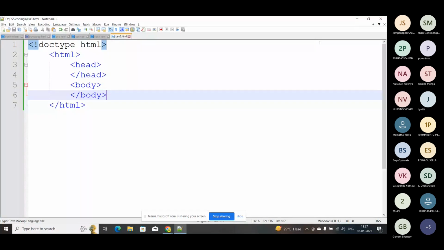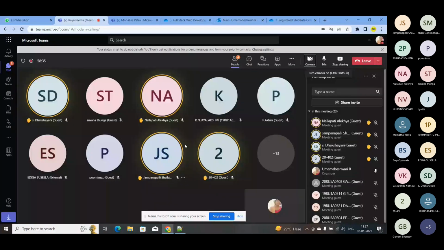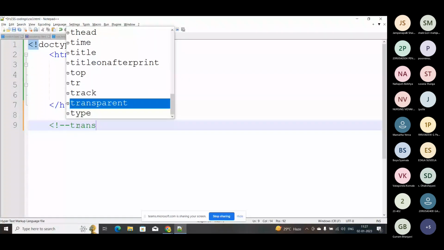So we'll continue with the CSS transition. What is a transition in the sense? We have different properties here. Okay, so what are the properties we have? I hope everyone can see my screen, right? Yes, ma'am. Okay. So transitions.